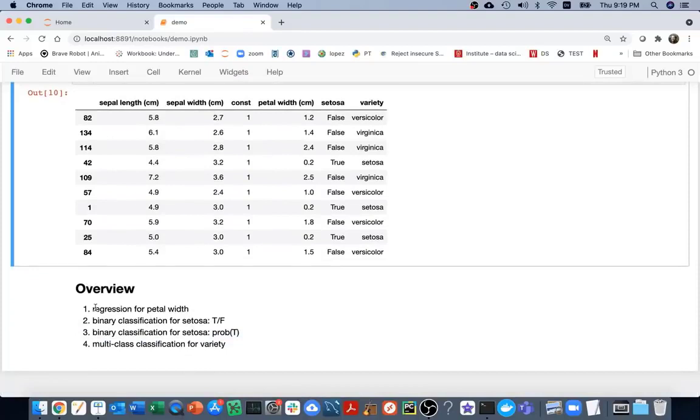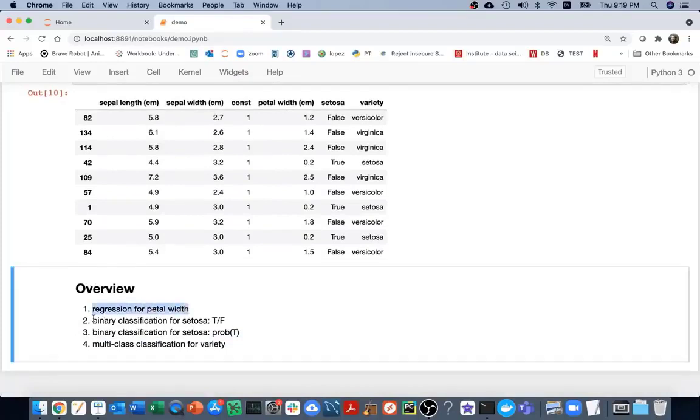And so there's 4 things we're going to do. We're going to do a regression on the petal width, and that's really just kind of review. We're going to do a binary classification on the setosa column. And so we're going to try to predict whether it's true or false. Binary means 2, and so that's why there are just 2 things here. It's either true or false.